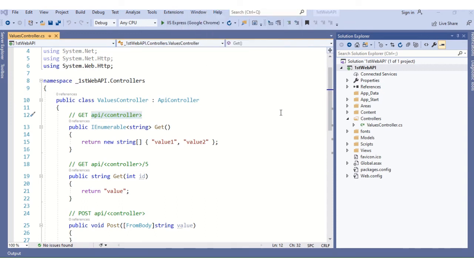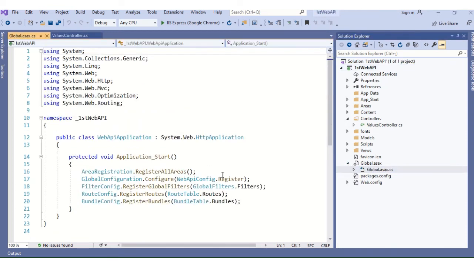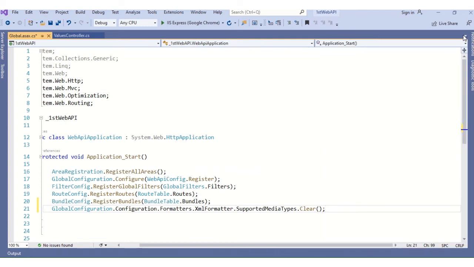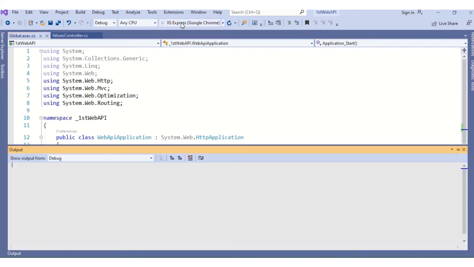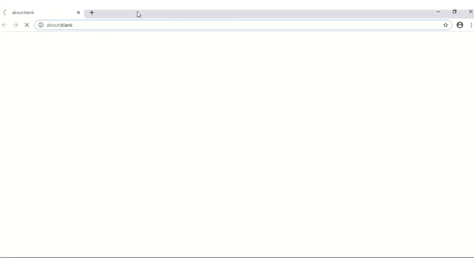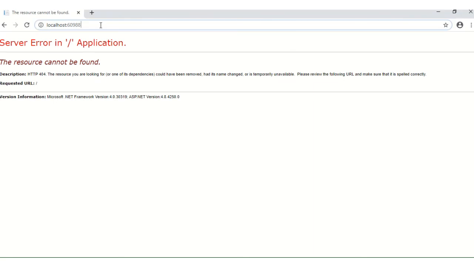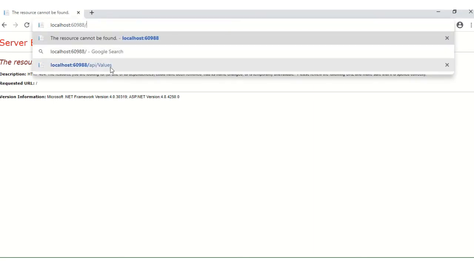To show the data in JSON format, we have to go to the Global.asax file, and inside Application_Start we have to add this line. That line is GlobalConfiguration.Configuration.Formatters.XmlFormatter.SupportedMediaTypes.Clear(), which clears the XML formatter. If you clear the XML formatter using this line, then JSON format will be used by default. So I will run this and see the JSON format instead of XML format. I type the same thing here, api/values, and I am getting the value in JSON format, see here.